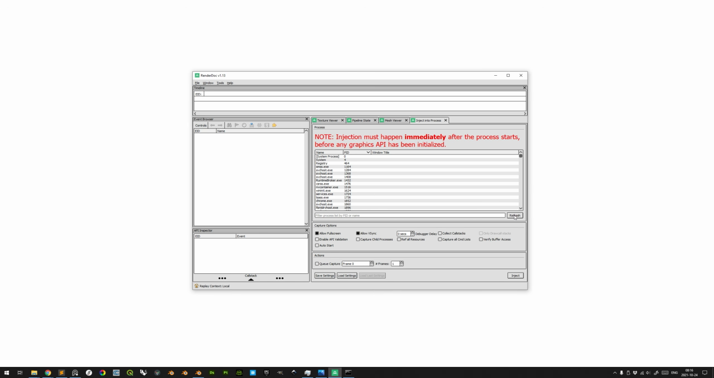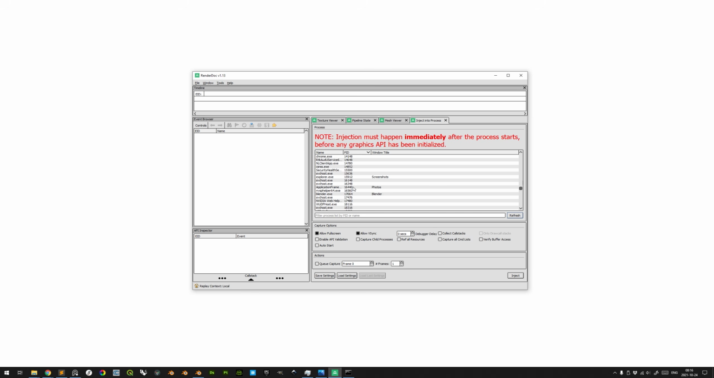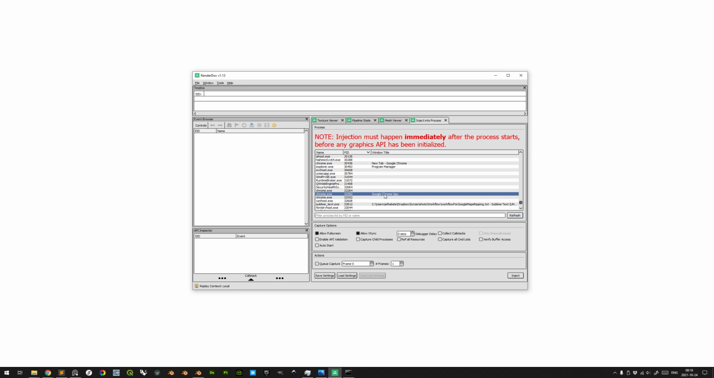So if you Alt-Tab to RenderDoc and click Refresh, making sure that all the processes are sorted by their process ID, we can once again just make sure of 32392 and go down to it here. 32392, the Google Chrome GPU process. Very good. These match perfectly.